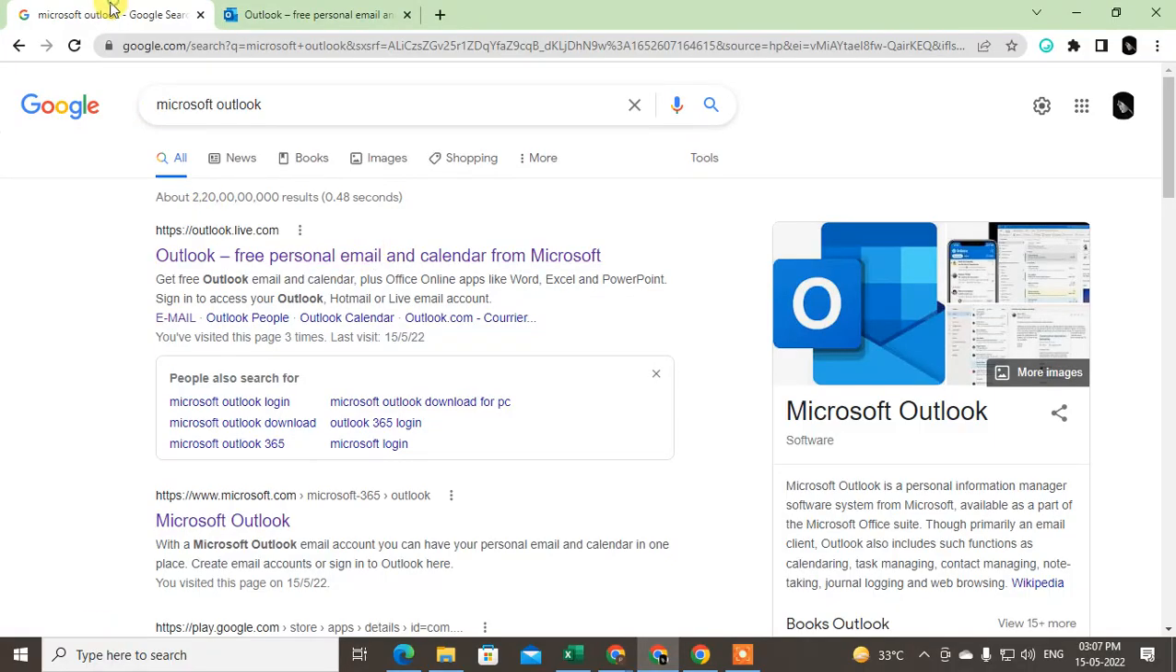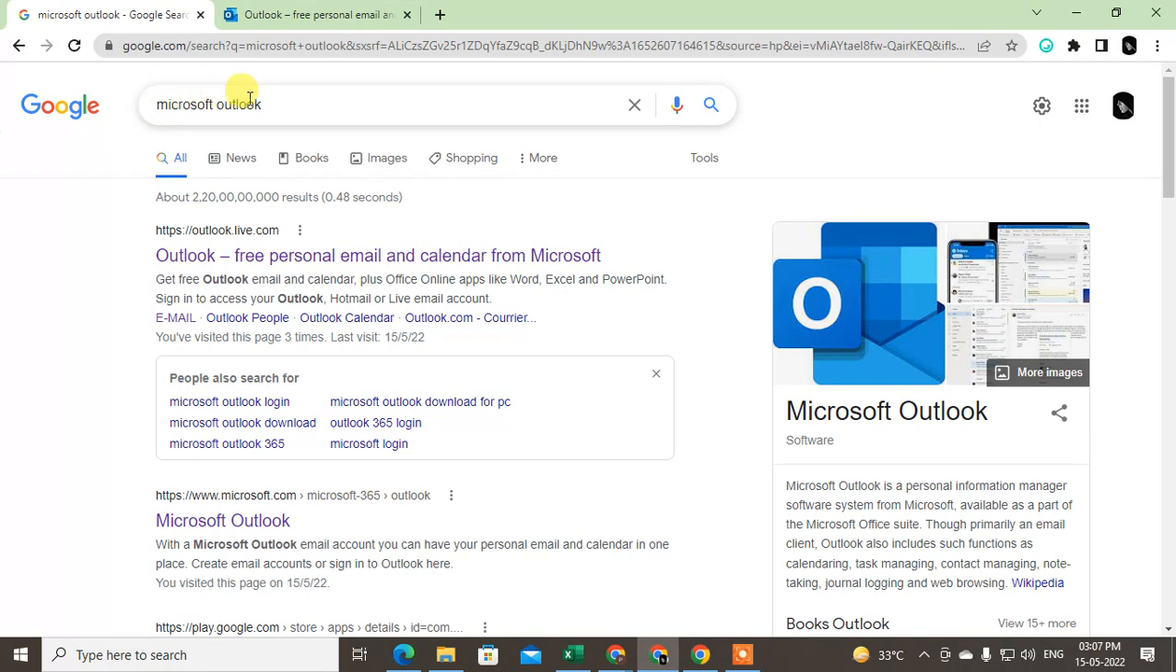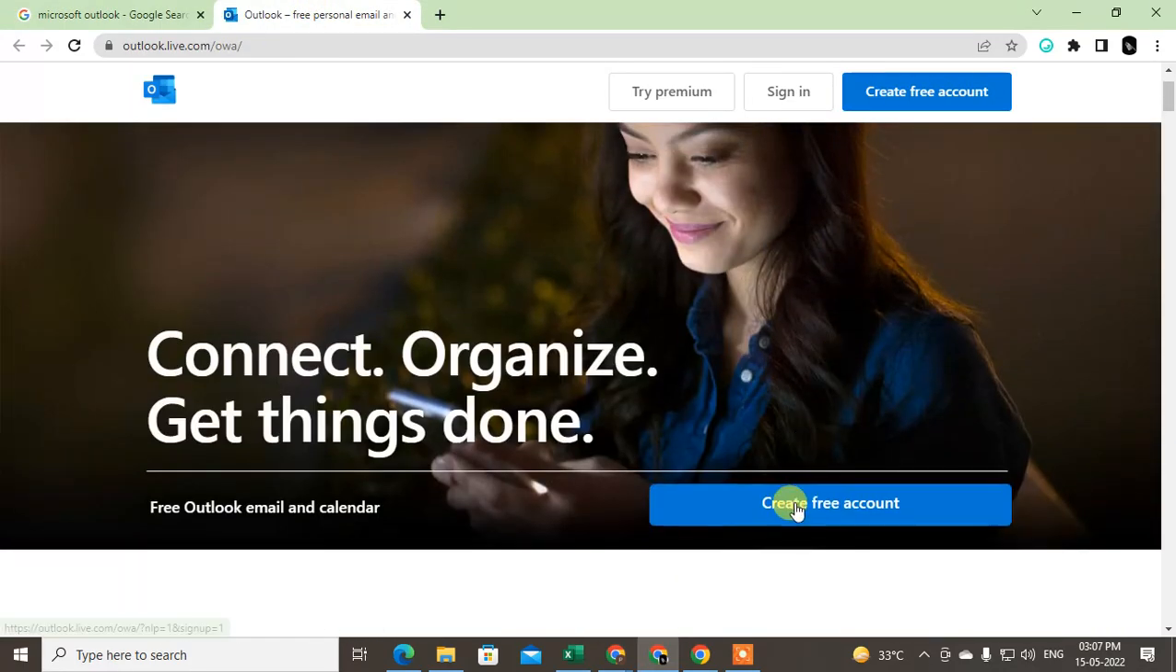So guys, first come to the browser, use the Microsoft Edge browser, and come to Google and search Microsoft Outlook. Then this link will open. Okay, this Outlook account, just open it. After it opens, you will see this window. Now go to create the free account.